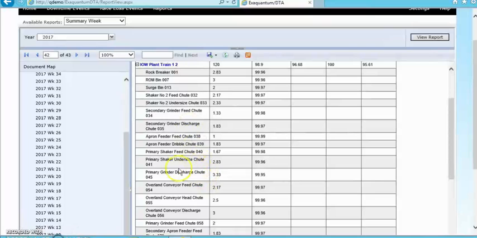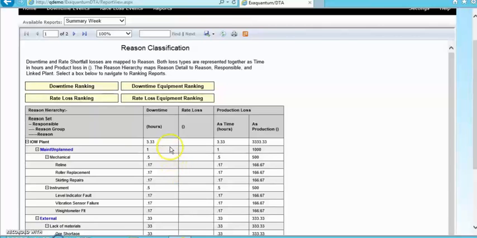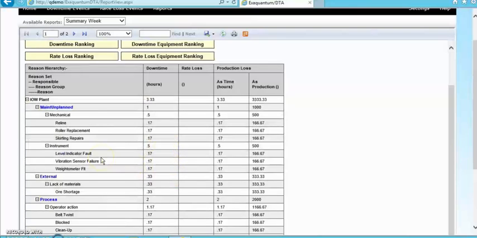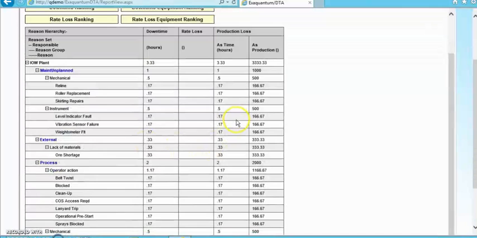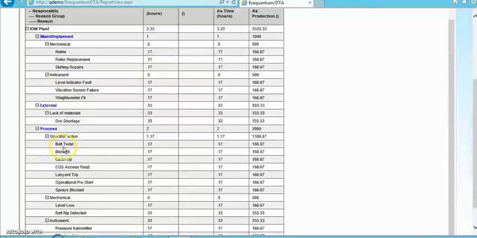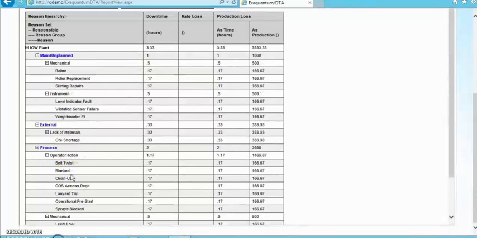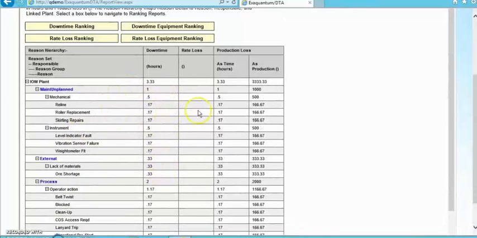So maybe let's take a look at one of the high ones. Maybe this one, this primary grinder discharge chute, has a downtime of 3.33 hours, and we can click on this and you can see the hours, but it's now done by equipment, so you can see the hours and which equipment is responsible for that total downtime, and you can see that all the way listed right throughout. So whether it's unplanned maintenance, external reasons, process, whatever reason it's assigned to, you can see that listed.